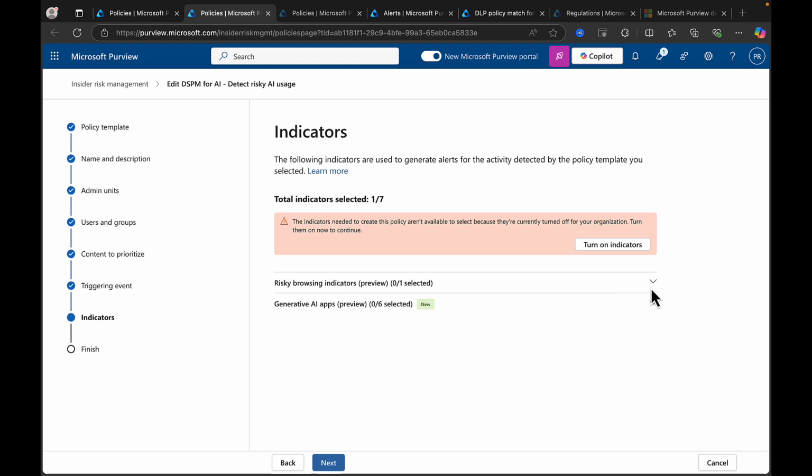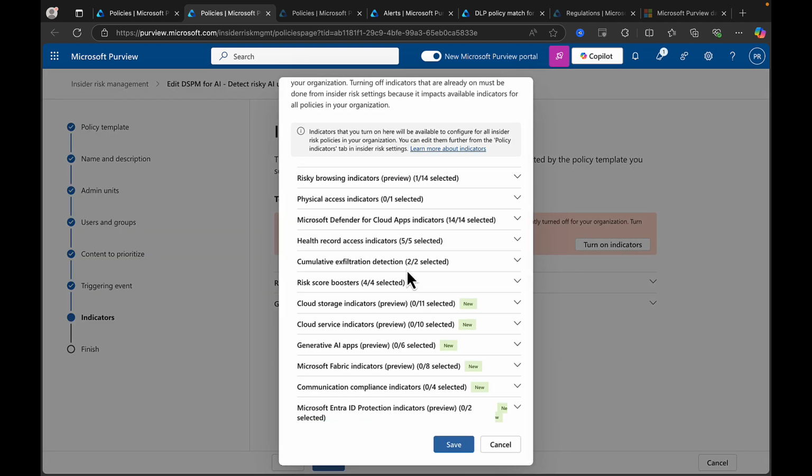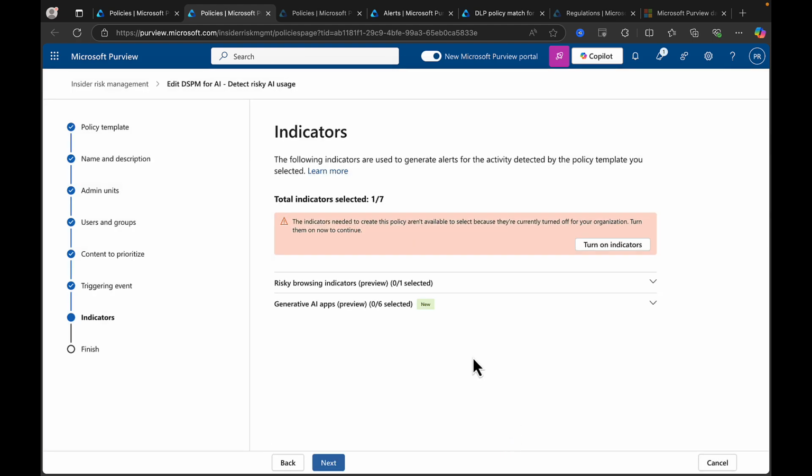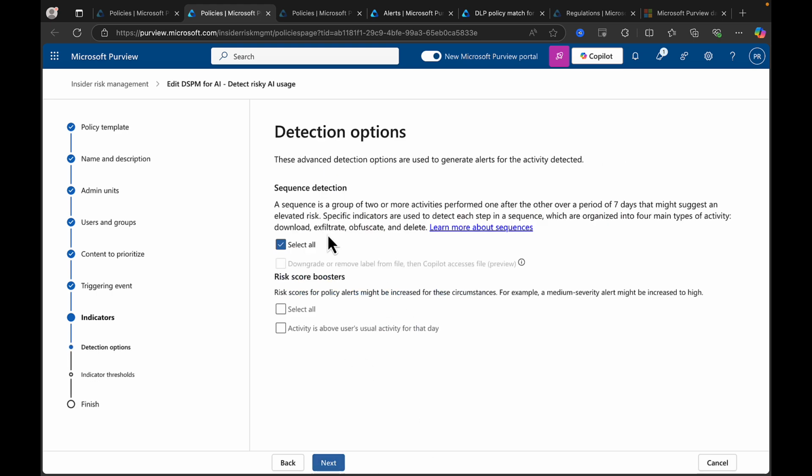Now the indicators that you're going to be able to see here will depend on what you have enabled, such as fully having your devices onboarded. So you might get warnings like that, and some indicators will be grayed out in that scenario if you don't have certain things completed. So just be mindful of that. Detect options. So sequence detection there.